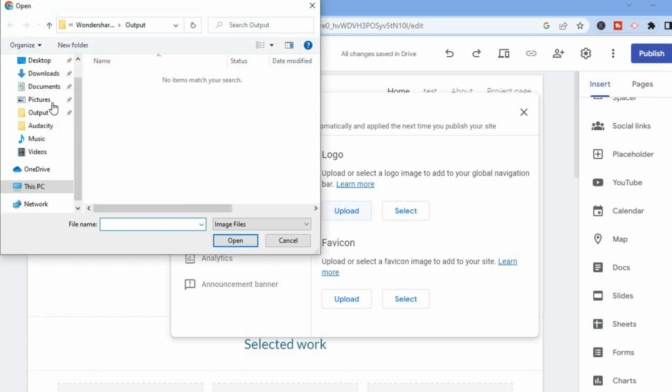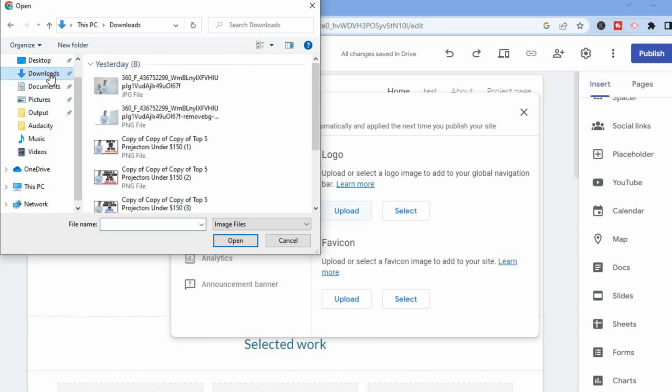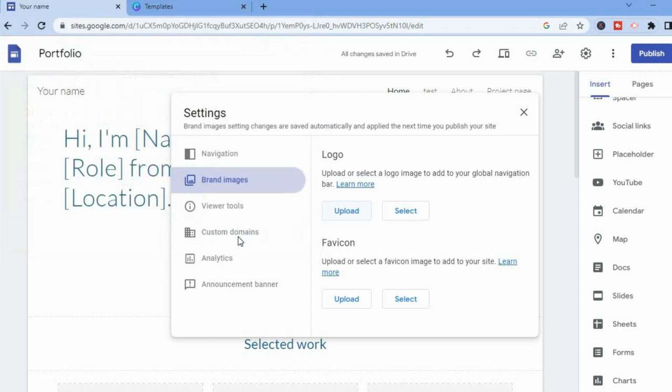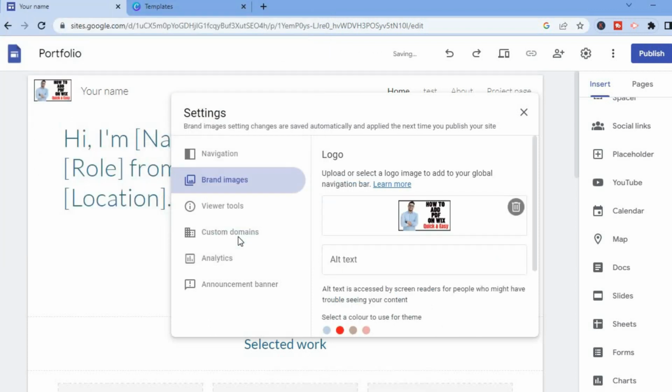And after you have uploaded your logo, let's say, for example, I use one of these random pictures. I could simply tap on this one, for example, then tap on open. And you can see the logo in the top left-hand corner.